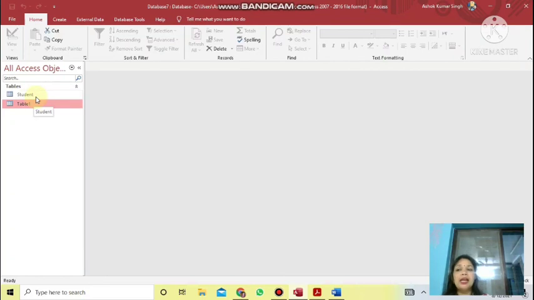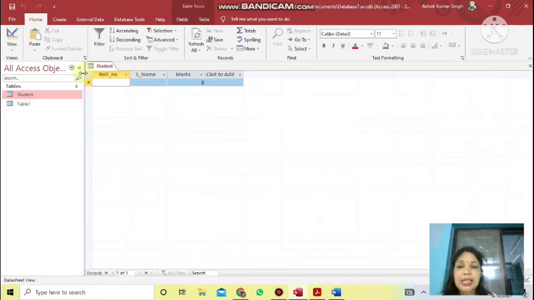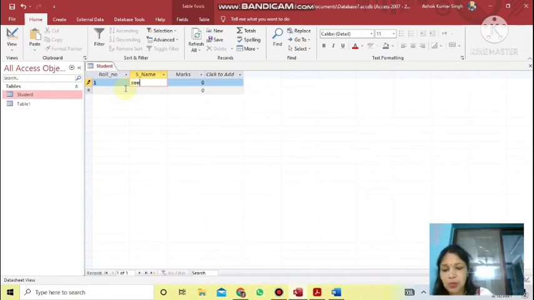If you want to enter data in the Student table, double click on that. That table will open in your Datasheet view. Which view is it? Datasheet view. Now roll number 1 I am entering. Name of the student I am entering, suppose my name only. And then again with the Tab key I will enter the marks.